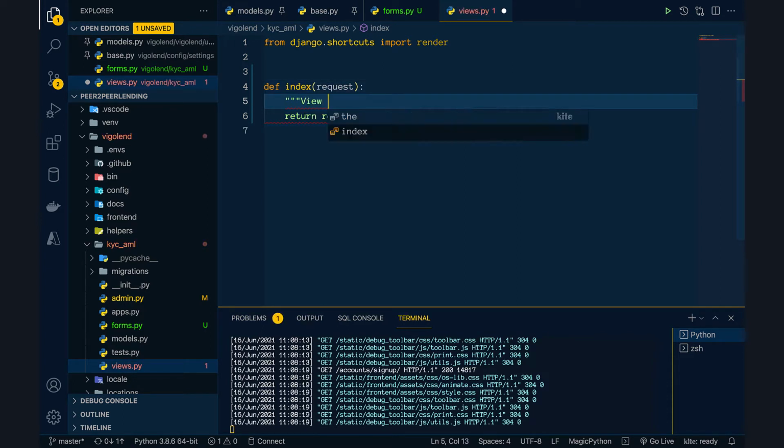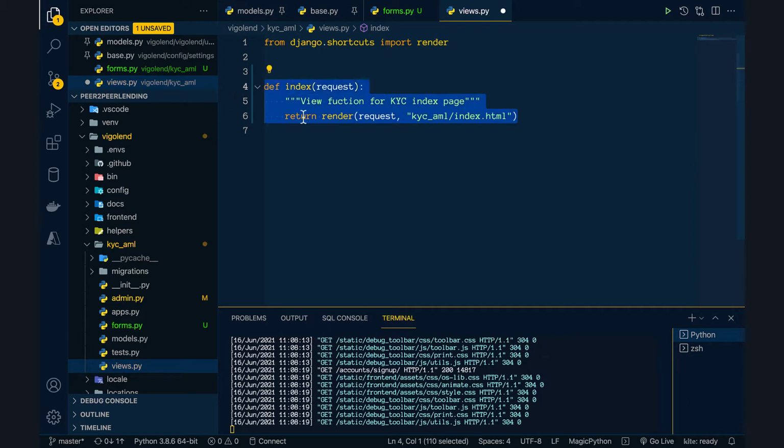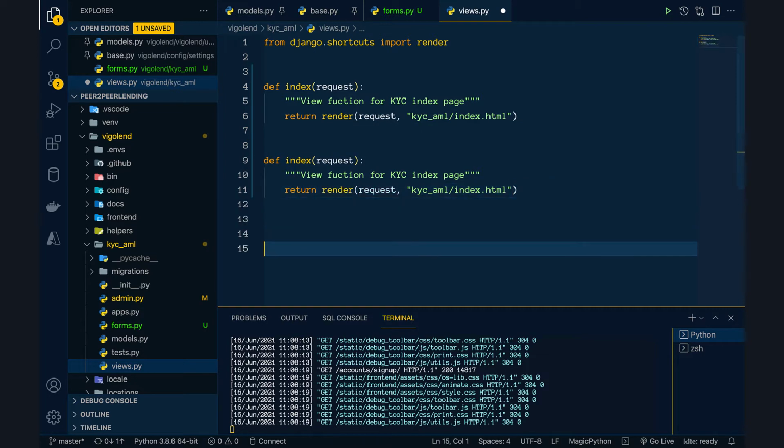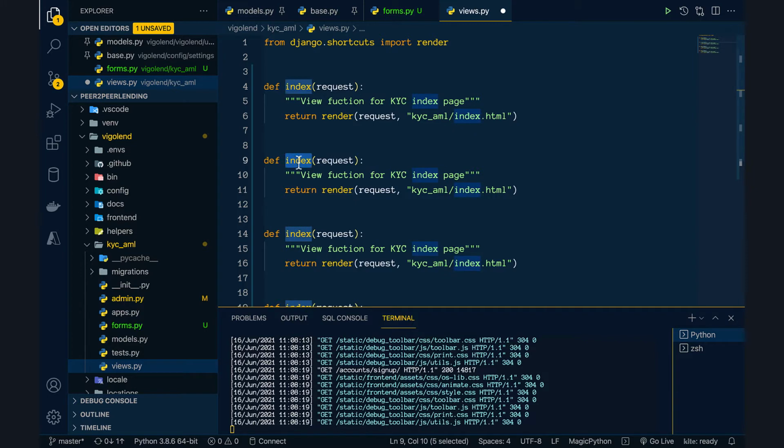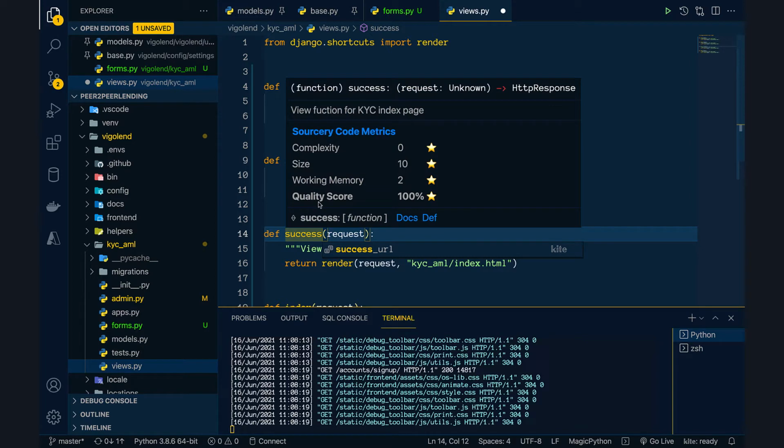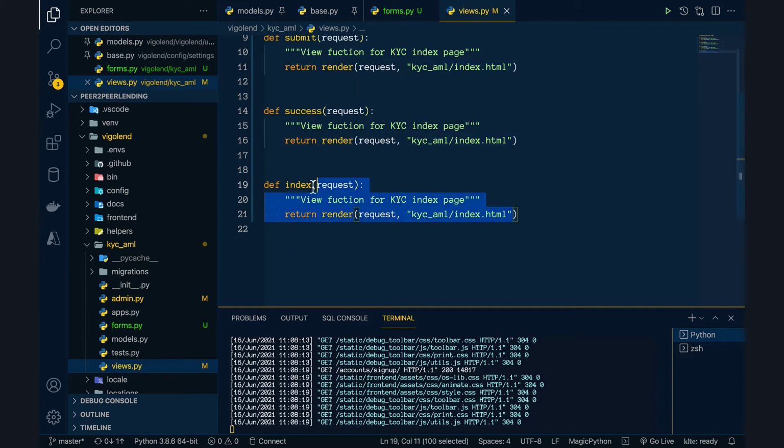So view function for the KYC index page, and then we do the same. We will have additional pages. So this is the index page, this is a submit page, and this is maybe the success page.